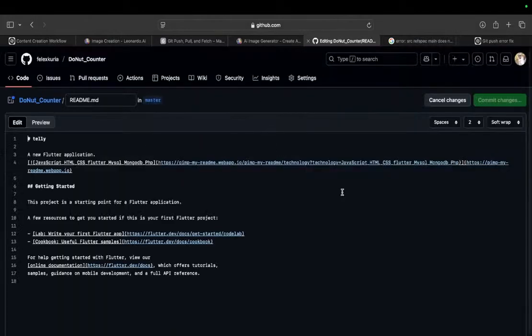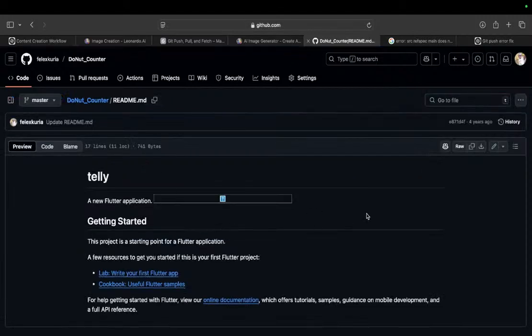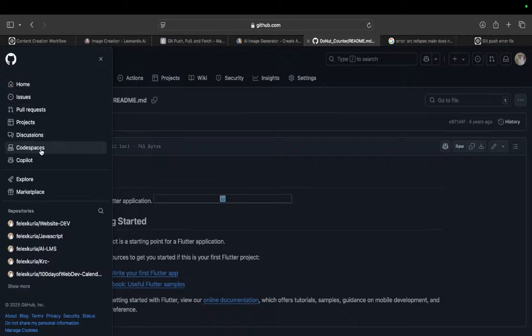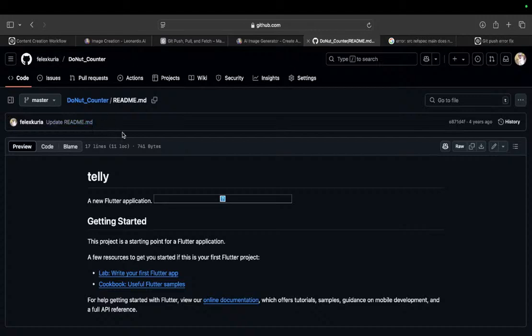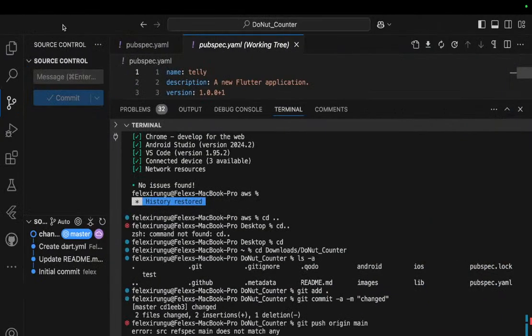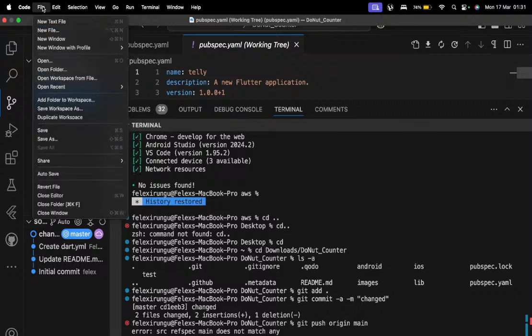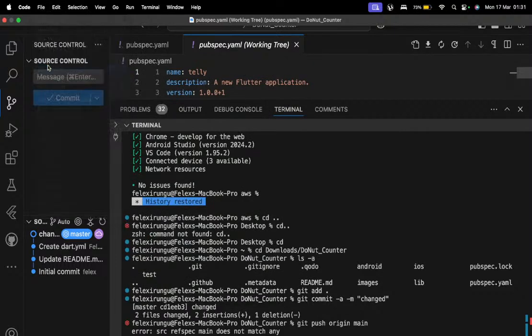So let's say somebody changed code online, or you are collaborating with somebody. I have a repository where I'm collaborating with somebody. So let's say they created something, they created some code and you want to get that code. So let me open that repository on my machine. Open folder.